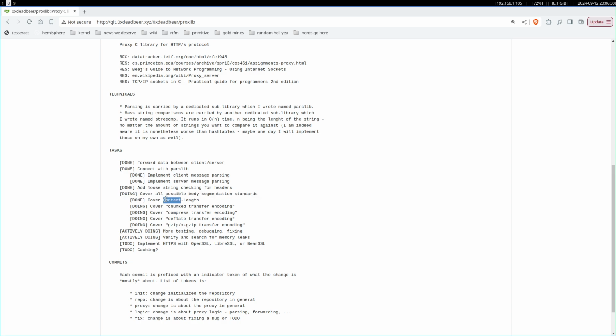And now I've covered the content length body segmentation. I didn't cover the other 4, but I think these are the only 5 body segmentations that I should be aware of that most websites use. So after I finish those 5, I should be good and make another video about it. But until then, it's just chunked.